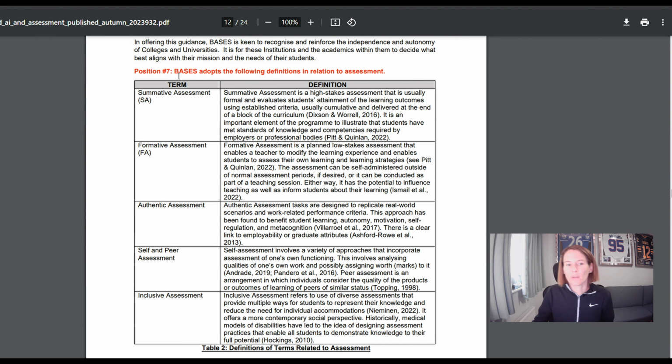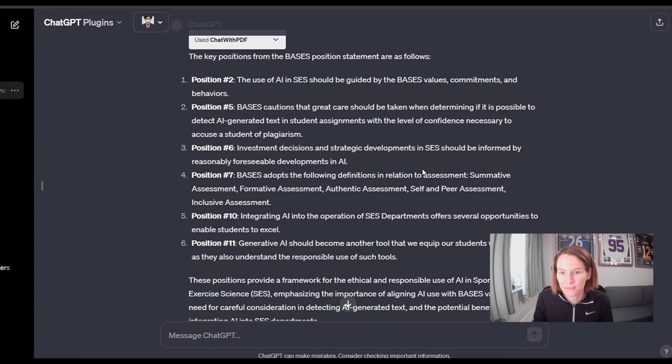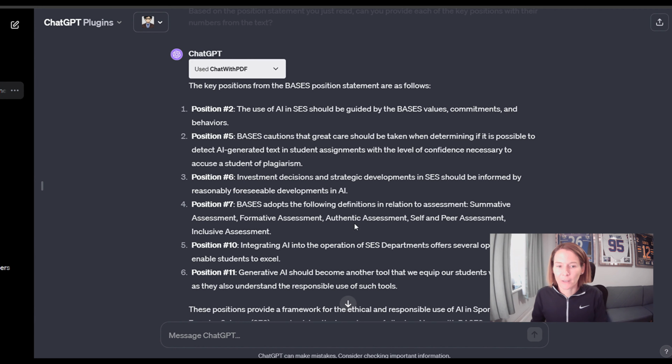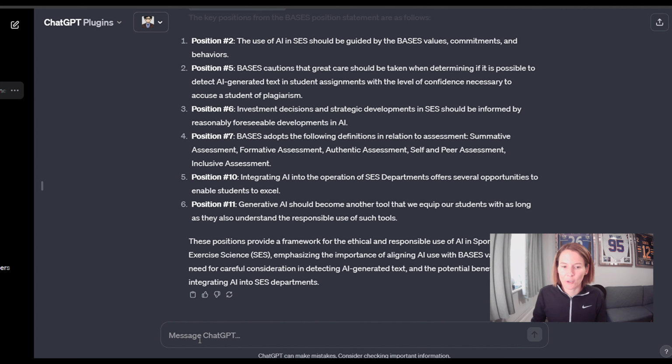Oh, okay, interesting. With number 7, it's actually almost expanded on it. BASIS adopts the following definitions, and it has listed those terms from the table, but not replicated that pure position statement. So I think it's hit and miss, really, because of the specific nature of the information we were requesting. Let's ask perhaps for something more simple, more a strength of ChatGPT.